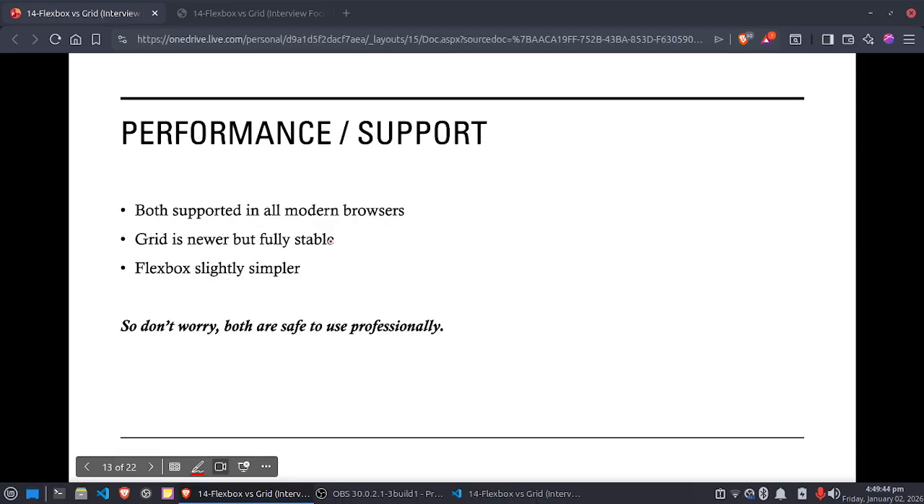Now performance and support. Both Flexbox and Grid are supported in all modern web browsers. Grid came later, but now it is fully stable. Flexbox is a little simpler to start with, but both are professional and safe to use.